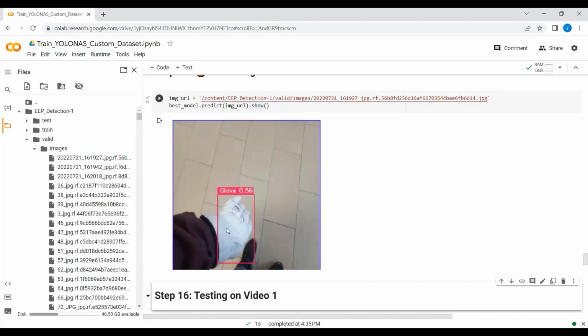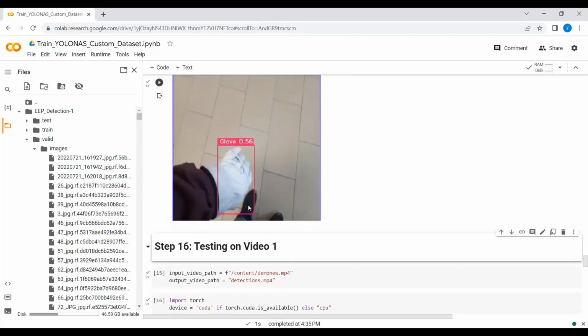Now you can see that the person is wearing a glove. The model has correctly identified that the person is wearing a glove. So the model results are very satisfactory.